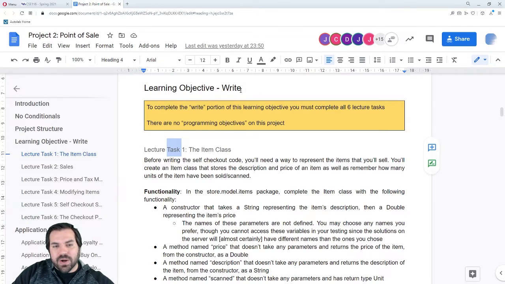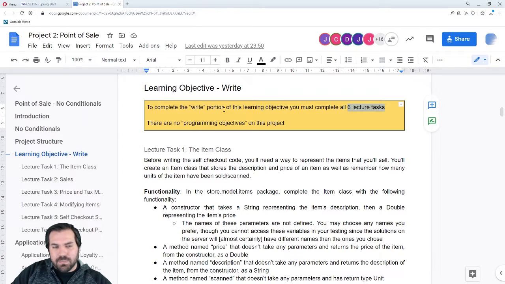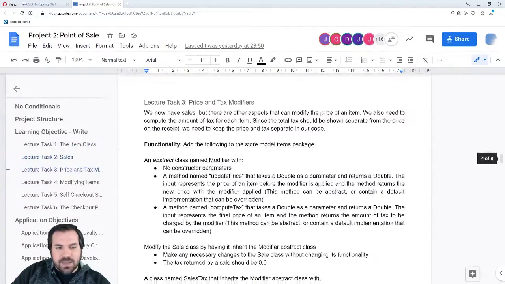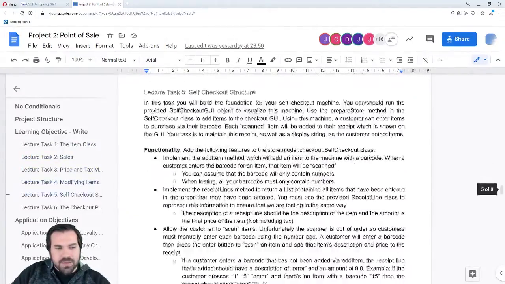So anyway, there are no programming objectives on this assignment, and I'll probably stick with that. I'm probably just going to scrap programming objectives altogether. So there are 6 lecture tasks. Complete all of the lecture tasks, and you've completed the right portion of LO2, learning objective 2. No programming objectives for this project. Probably going to stick with that moving forward for the other 2 projects.